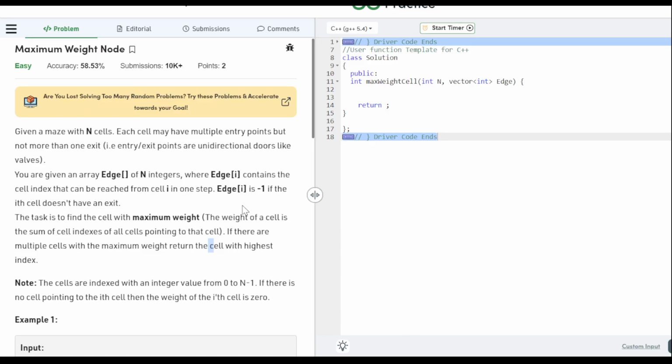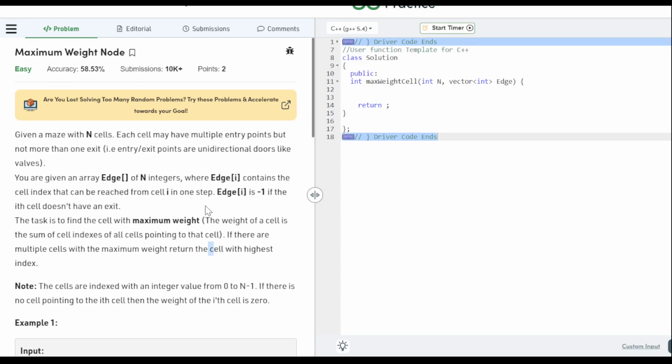Hello guys, so let's discuss today's GFG problem. It is maximum weight node. We are given a maze with n cells and we are given an array.